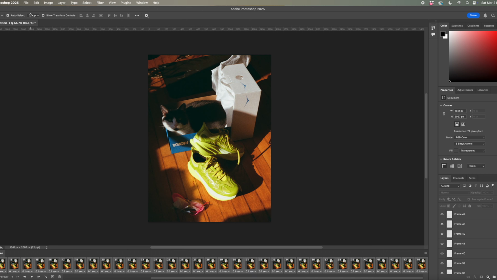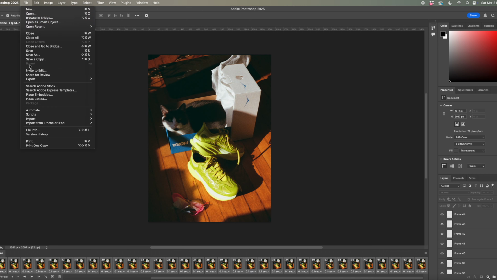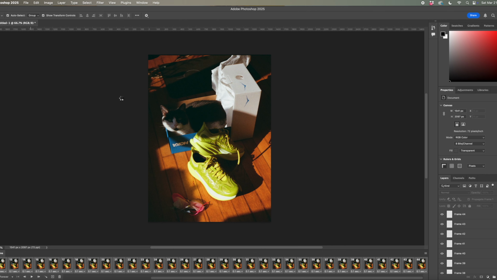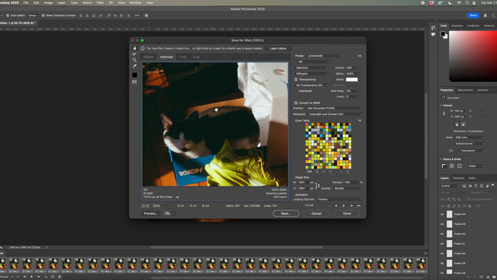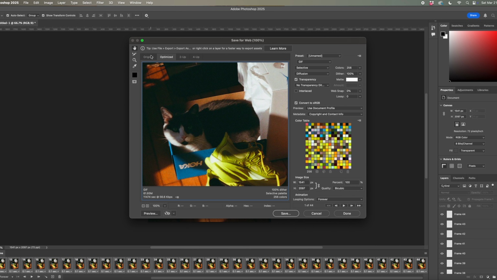And then I'm going to select all of them, click File, go to Export, Save for Web. This is for the GIF version, which you'll be able to send in text messages or put on your website or portfolio or a blog. And you can copy these exact settings. You can pause here. You can click Original or Optimized. It doesn't matter to me personally.